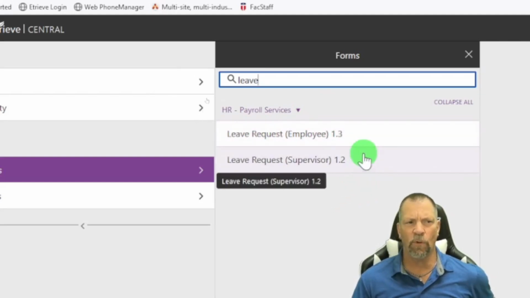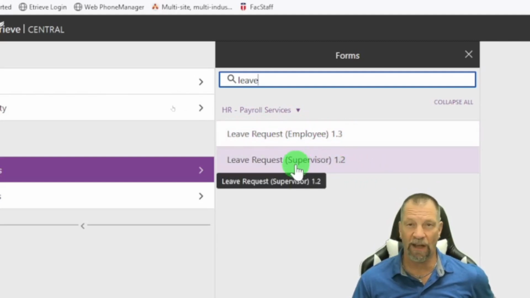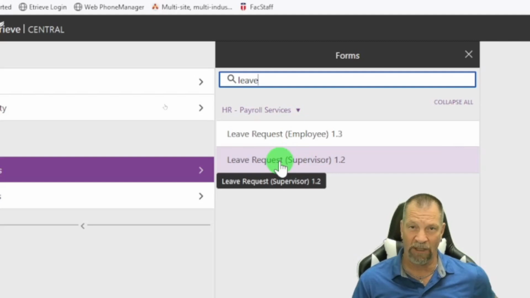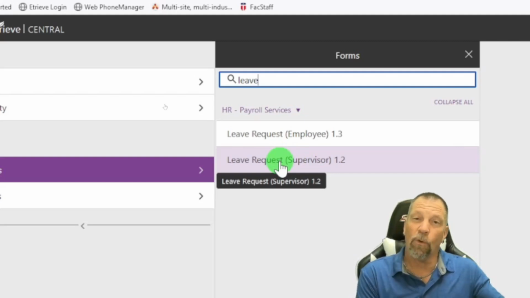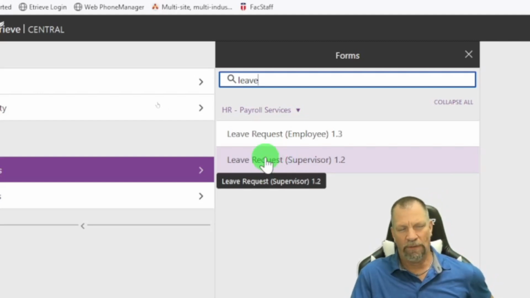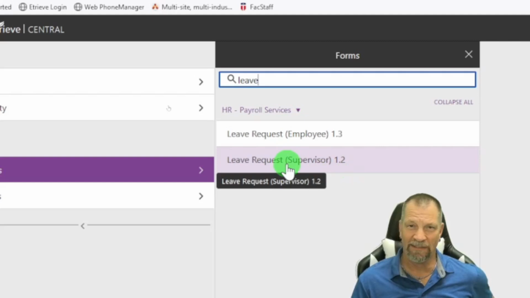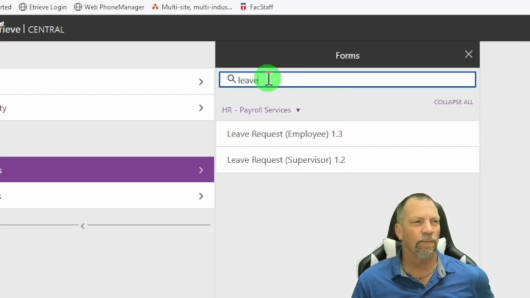Now on a few forms, we have two different versions. We have the employee version, and then we have the supervisor initiated version. This doesn't mean this is a form for supervisors to submit for themselves. No, no. This is a form that supervisors can use to submit a leave form for one of their employees, okay? So if it just says employee, then that's for employees. If it says supervisor, then it's a supervisor initiated form. It doesn't mean it's for supervisors. So that makes things real easy.